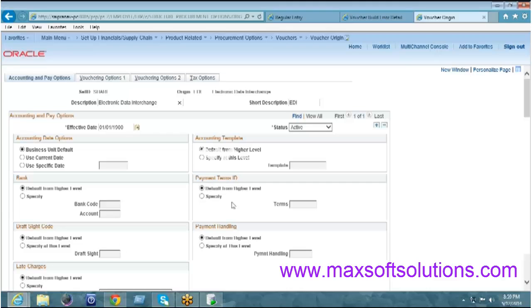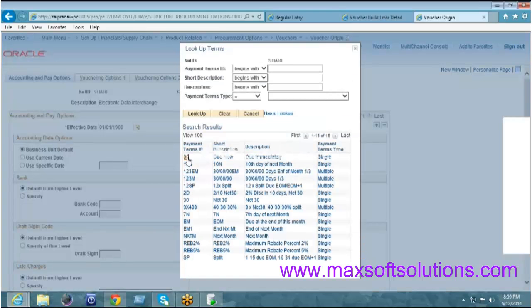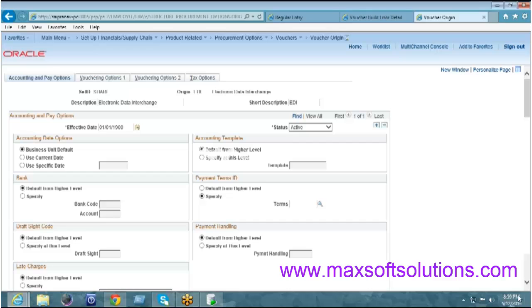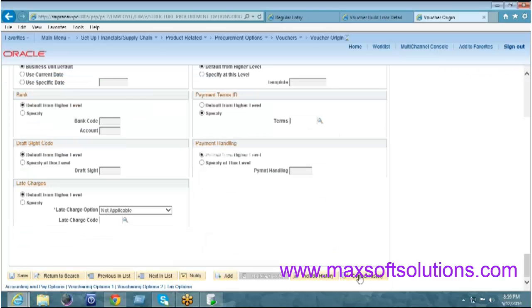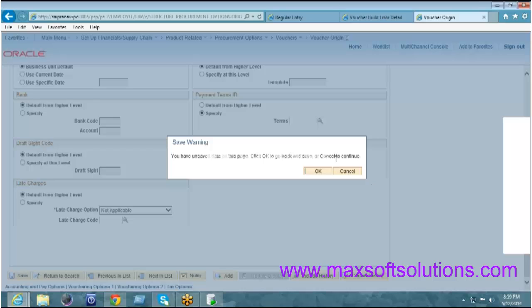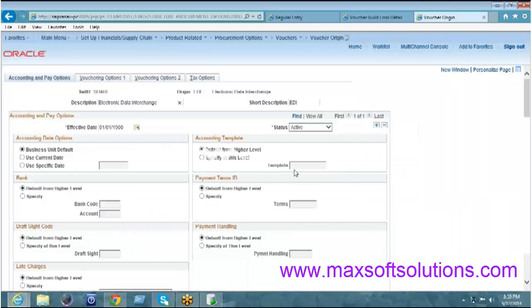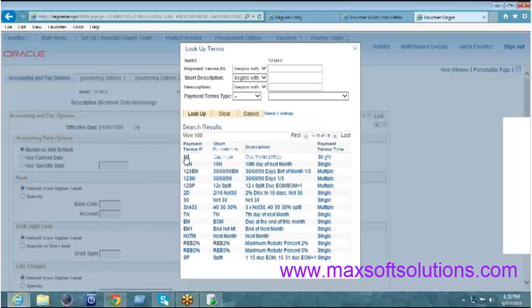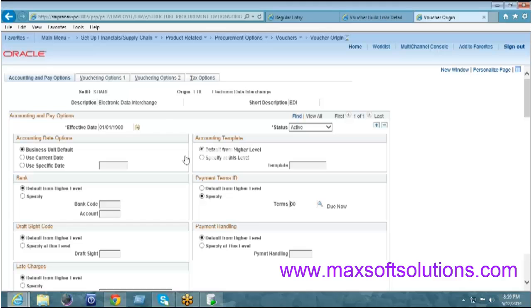Any specific payment terms you want to use for the specific EDI. If I specify, I can get a payment terms option. So what exactly it does, I'll use, like, immediate due. Then whenever I create any vouchers from this particular origin, all the vouchers created using the EDI will have the payment terms updated as immediate due.